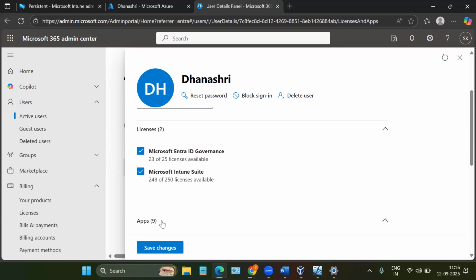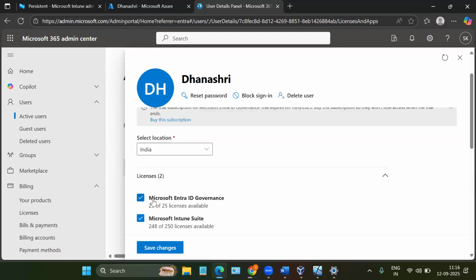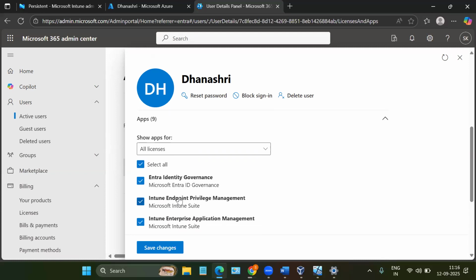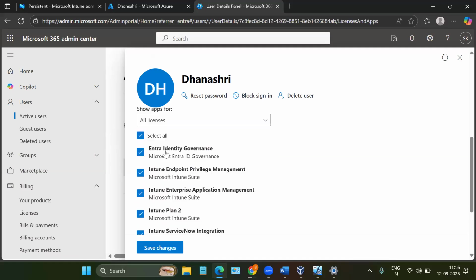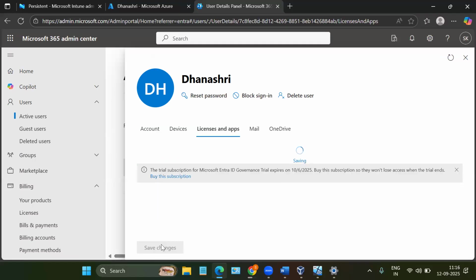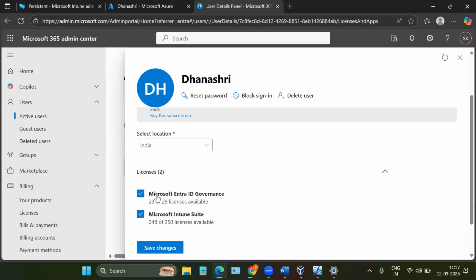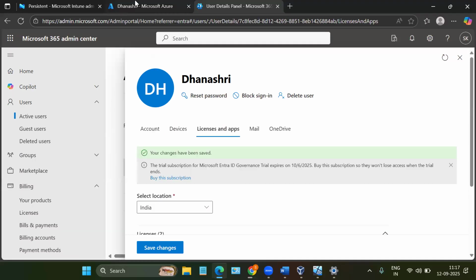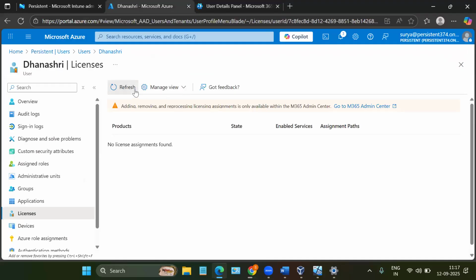I don't want to assign any applications because if I select the license by default, you will be having 9 apps. And you will be getting this because I'm having an Intune suite license. Intune suite license is the top one in the company. So that's why we are getting this feature also, remote help, okay? The license has been updated here in this admin center. Let me refresh and see if you have the license.